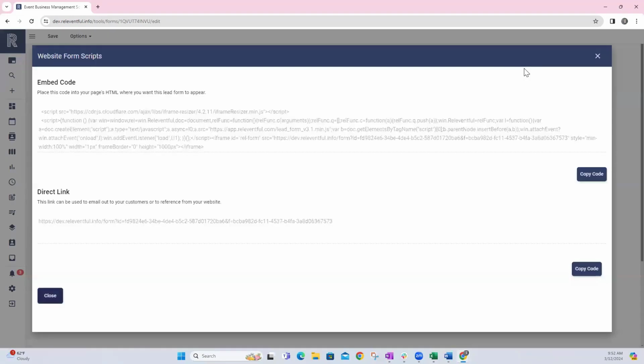When you select this, you are presented with two ways to have this form displayed. The first option is the embed code. This chunk of text that you see can be copied and placed onto your external website. When you proceed with this option, the users that are on your website will see the form embedded onto your website and can populate it right there on your site. All of the information they enter will be routed directly to your Relevantful account.